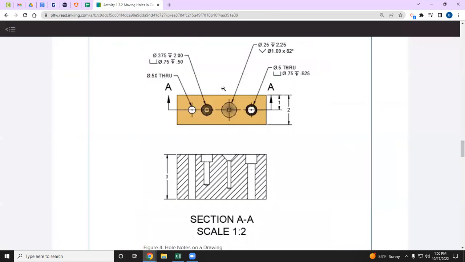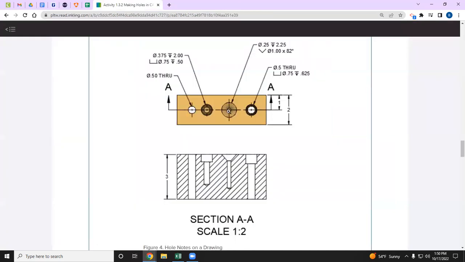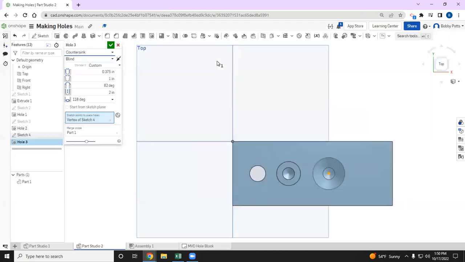All right. And then our third hole, follow this line. It's a countersink. All right. Doesn't go all the way through, so it's a blind countersink. So change this to countersink, blind. We're good. Okay. So looking at the actual hole has a diameter of 0.25.